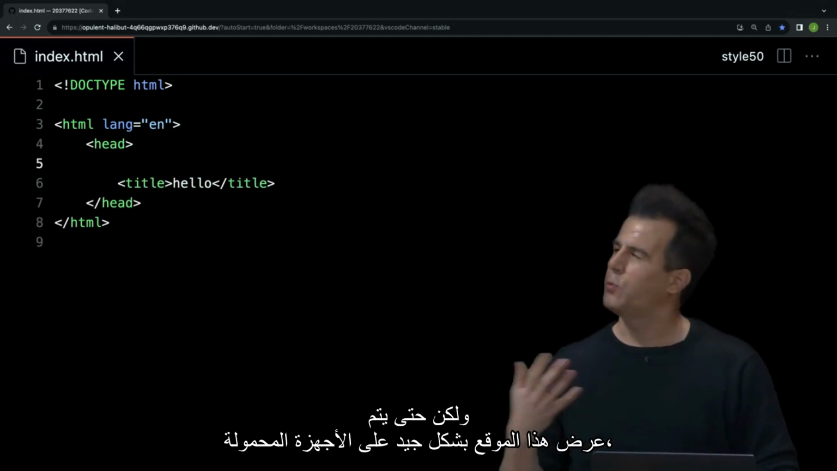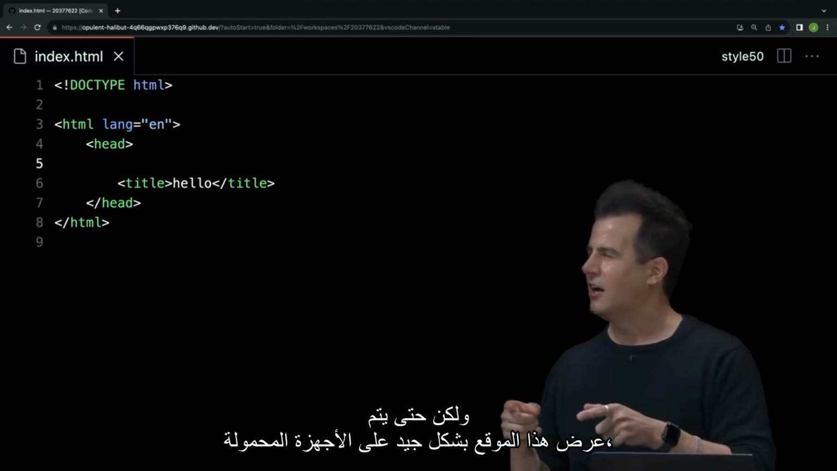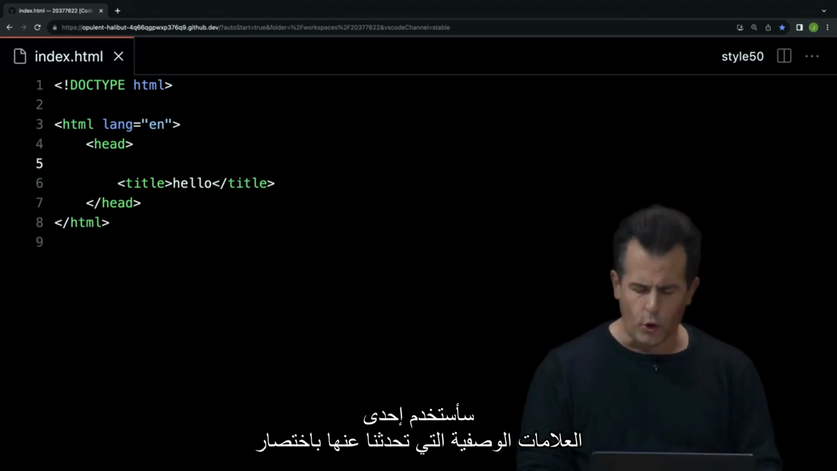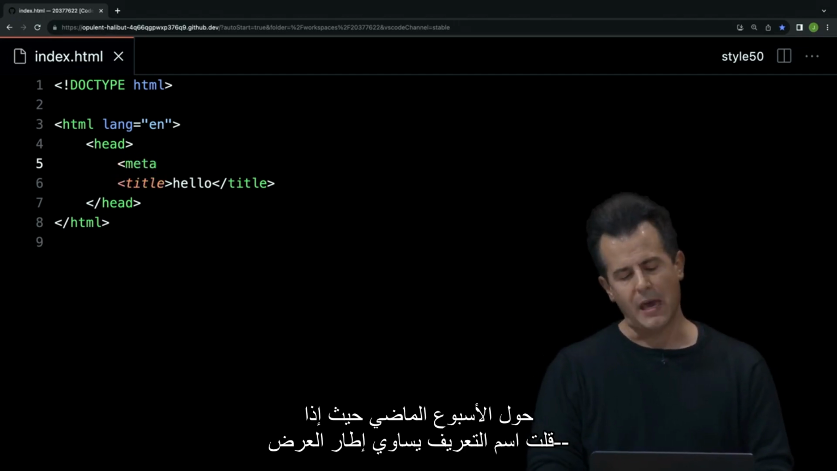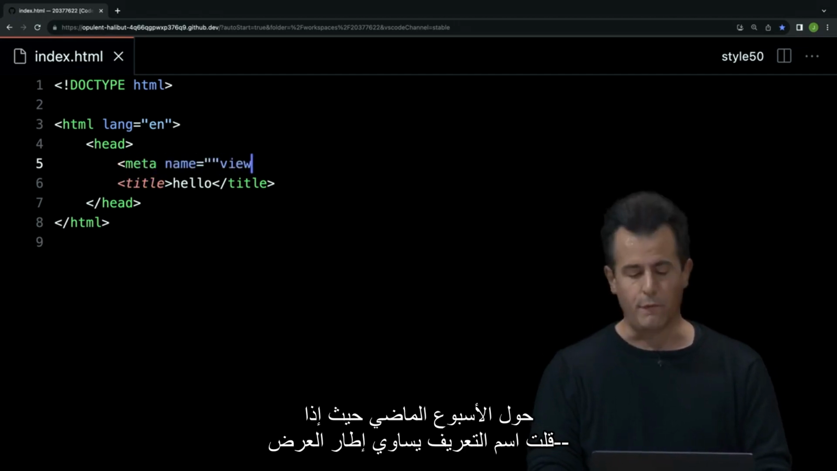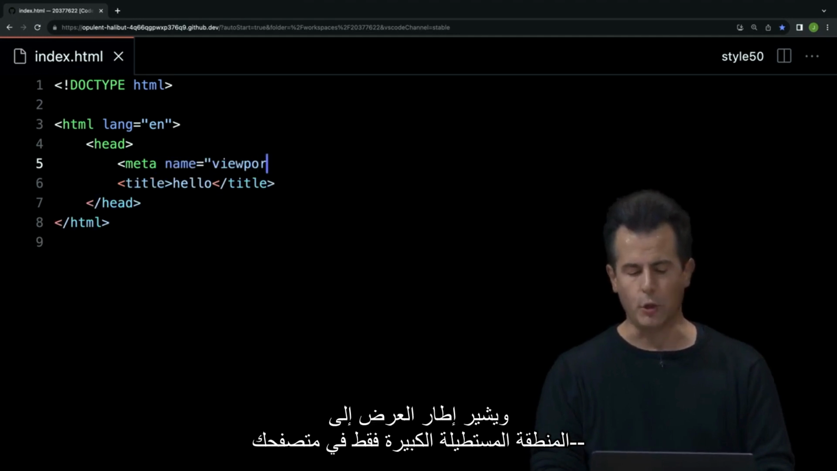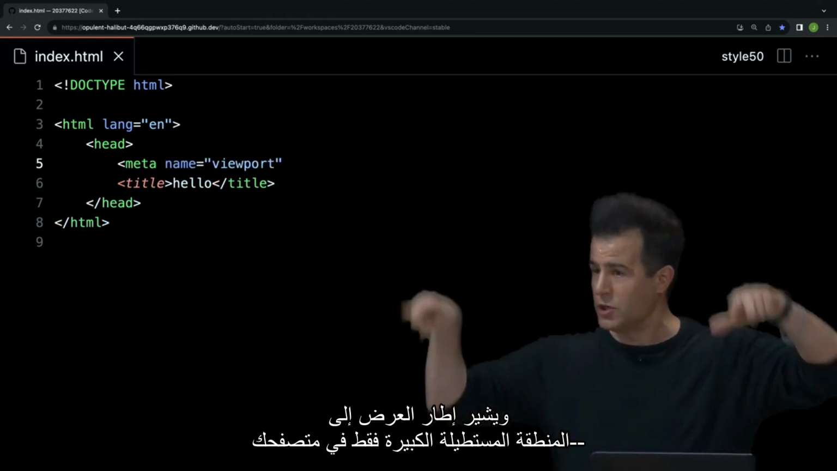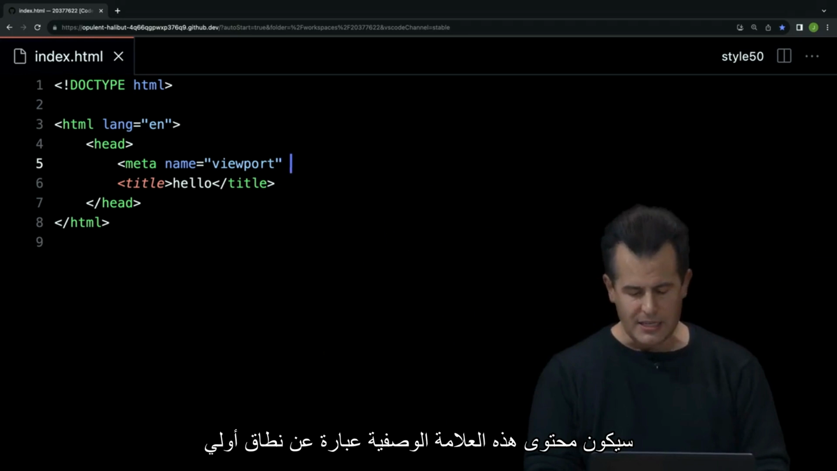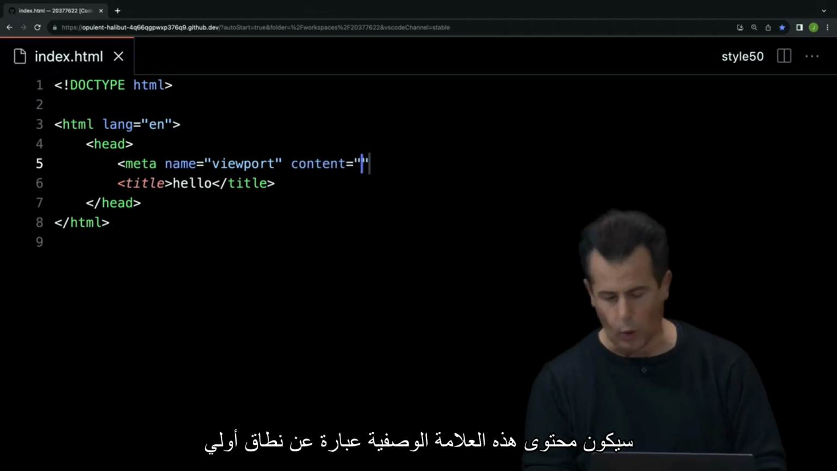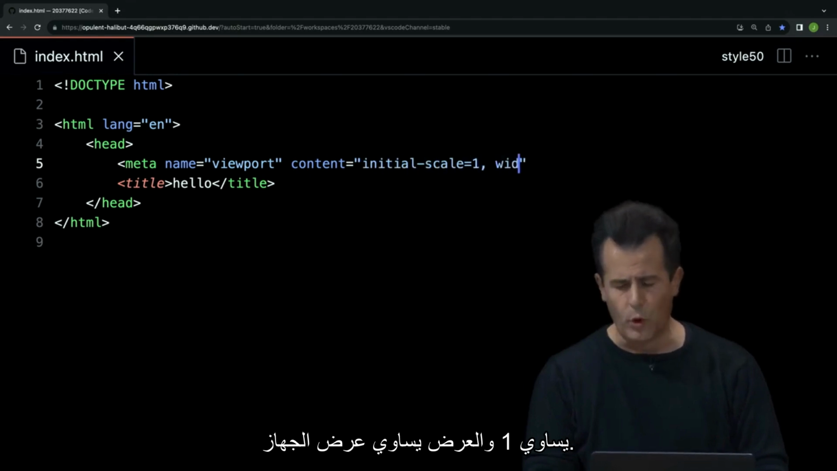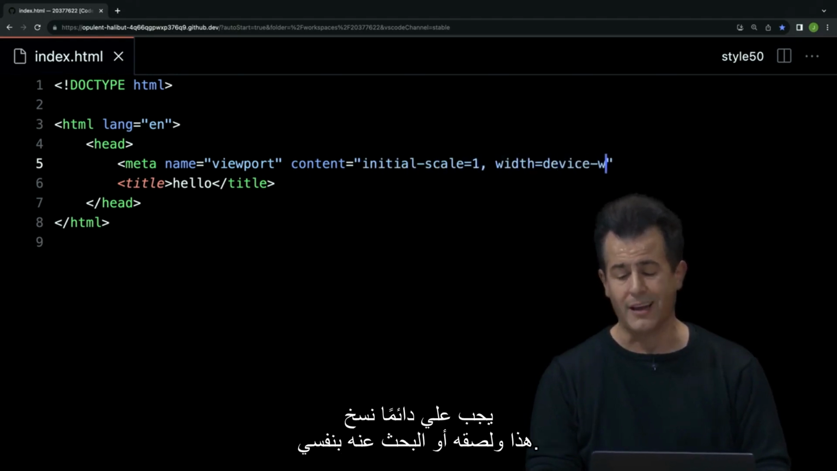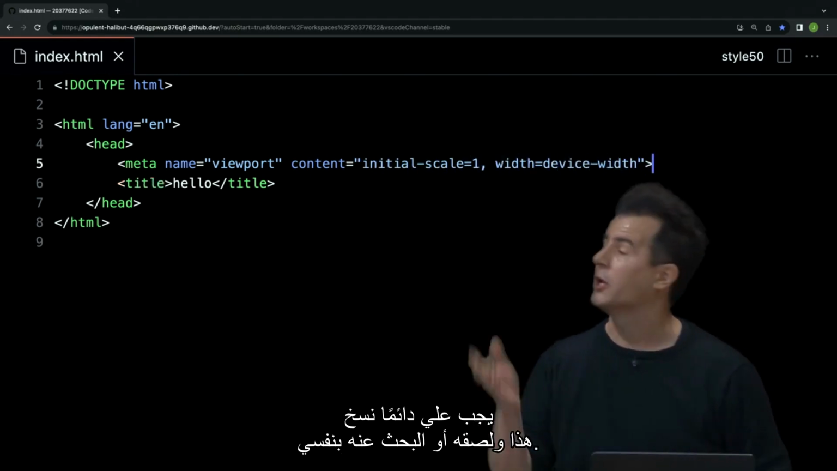But just so that this website actually renders nicely on mobile devices, I'm going to use one of those meta tags we talked briefly about last week, whereby if I say meta name equals viewport, and viewport refers to just the big rectangular region of your browser. The content of this meta tag is going to be initial-scale equals 1 and width equals device-width. I always have to copy paste this or look it up myself.